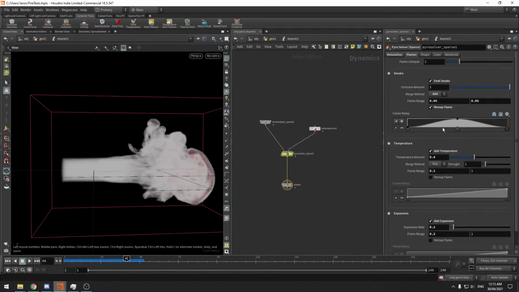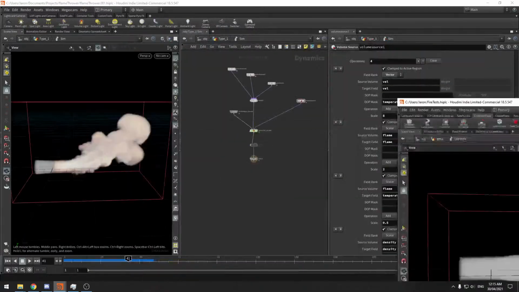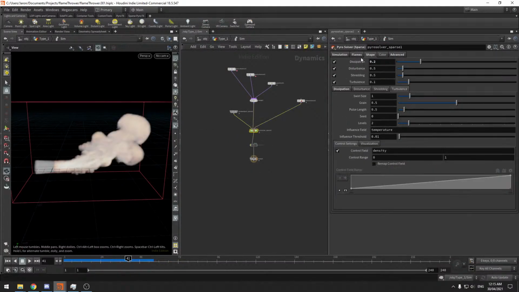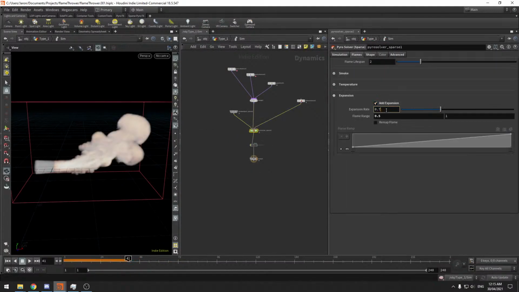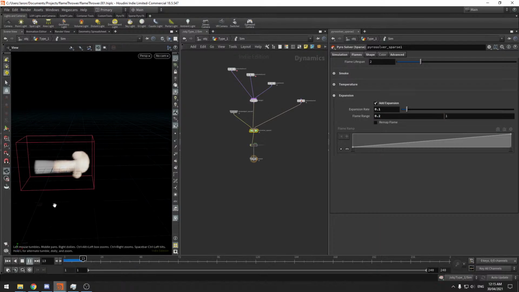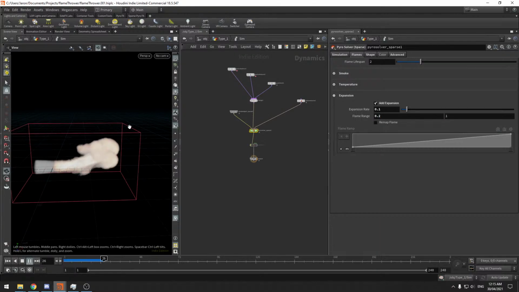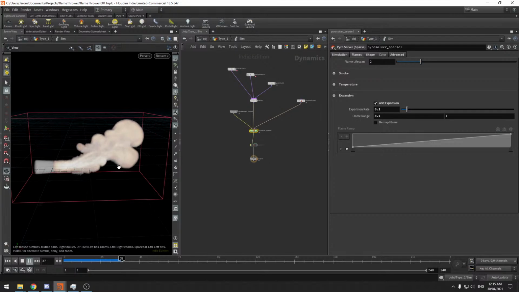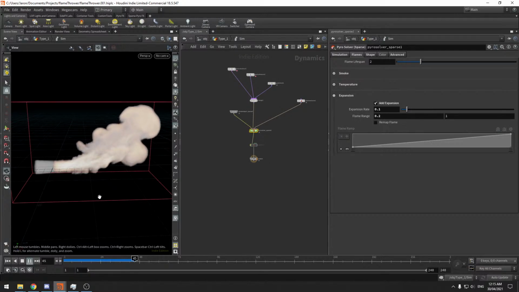But a quick overview of what I'm doing here is I've got the exact same setup basically. I am just adding expansion to that. So let's go back and add some expansion. But I'm not going to add too much. I'm going to set it right down. Expansion, as I said before, is like an explosive force to it all.